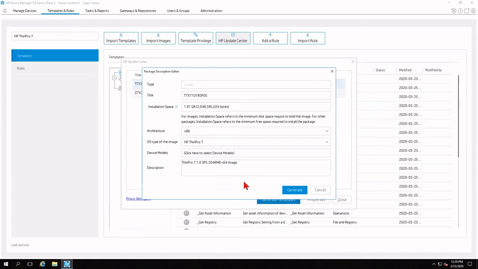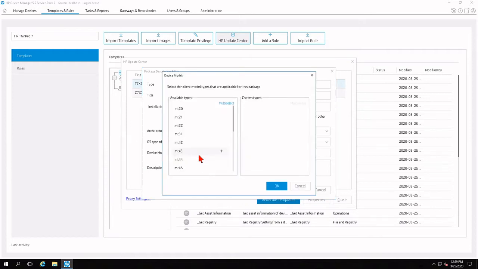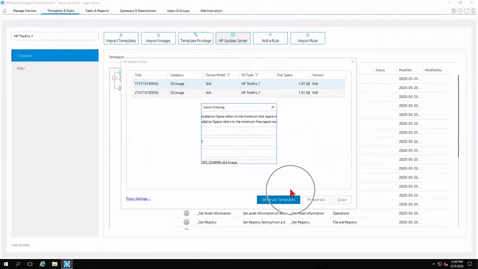For the purposes of this tutorial, I'm going to select X64-bit for architecture. I'm going to leave the OS type of the image as HP ThinPro 7. Then for device model, since we do have to put in a device model, you could choose any of these. I'm just going to choose a T530 and click the little plus to add it. Don't worry about this too much, because it is going to be agnostic when you deploy this, so it doesn't really matter which device you choose. I'm going to click OK and then Generate.